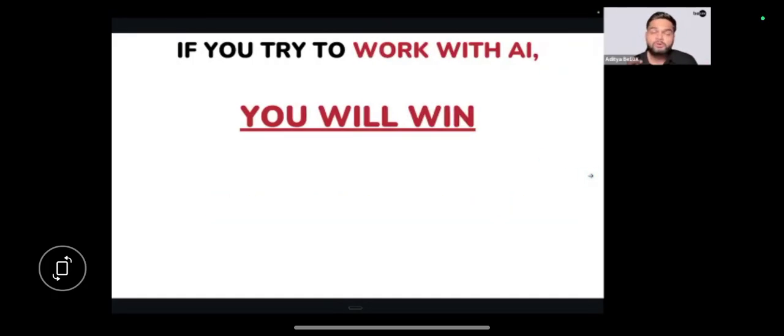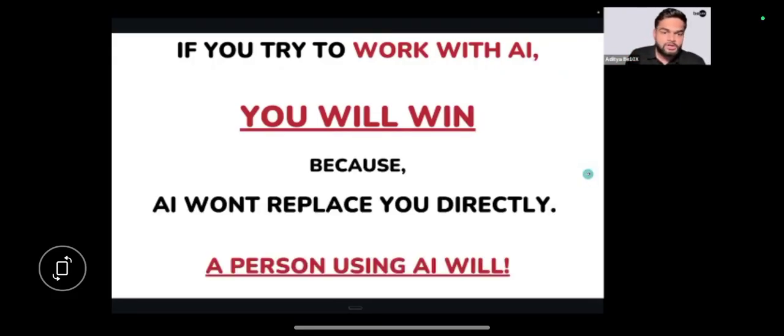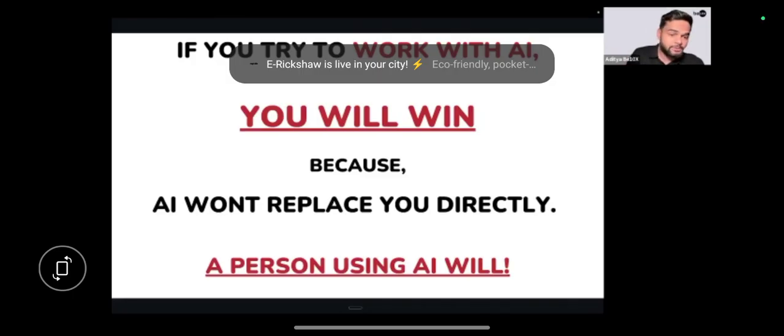But of course, you don't have to compete with AI. If you work with AI, you are going to win, because AI won't replace you directly. A person using AI will, right? So there should be a person who knows how to give prompts. There should be a person who knows the correct tools. There should be a person who is experienced with AI. That person is going to work as much as 5 people, right?